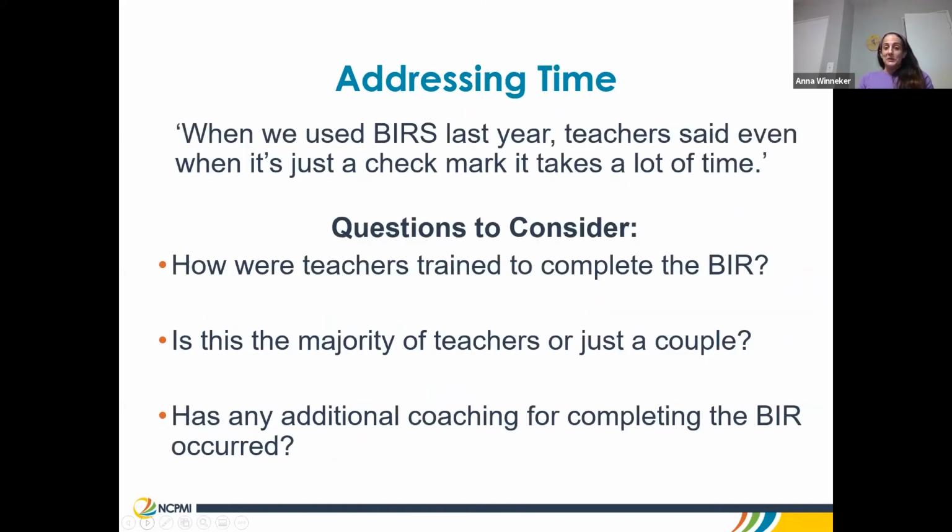So sometimes we do hear, like I started out, I just don't have time. So the question was posed to us when we used the BIRs last year. Teachers said that even though it's a check mark, it takes a lot of time. So the question I always pose back to folks when I hear this is, how were the teachers trained to complete the BIR? And oftentimes it can just be an issue of training. Were they able to really practice and see how quickly it can be completed? Were they given any other kinds of suggestions or ideas? If they can't stop and fill it out in the moment, how can they go back to do it later?